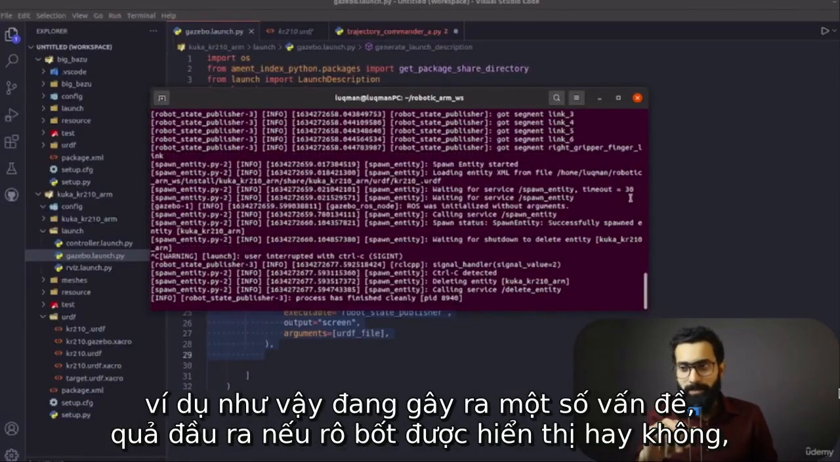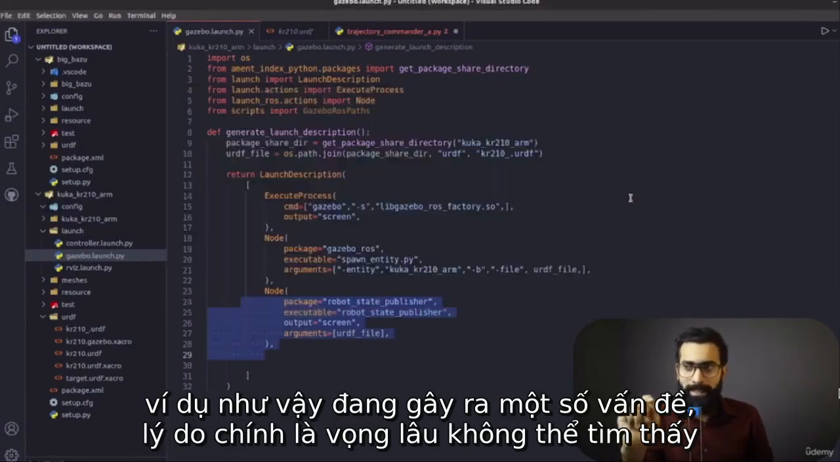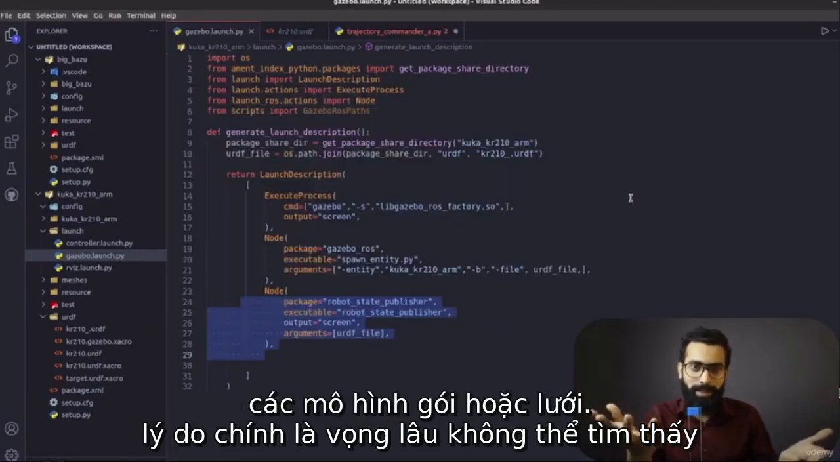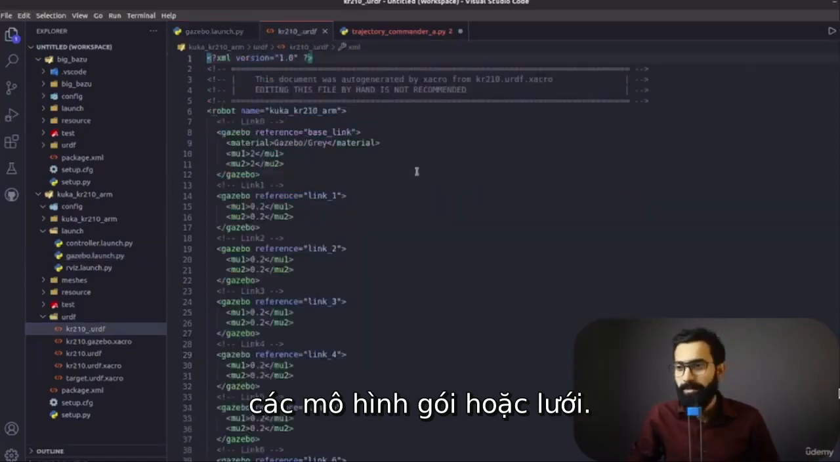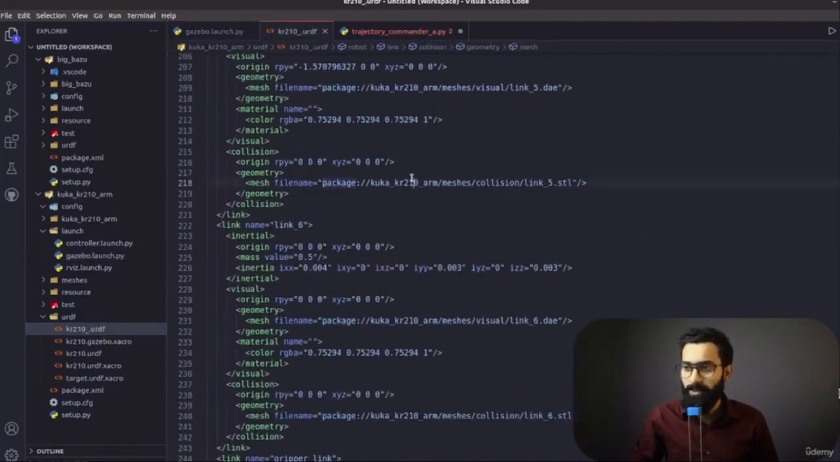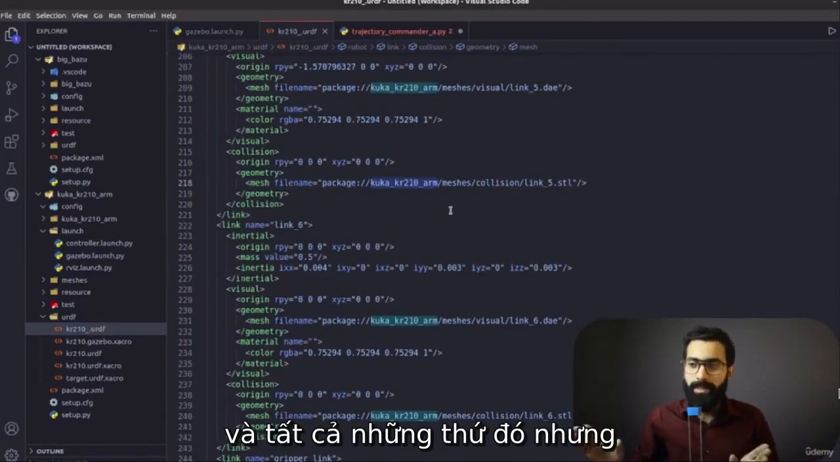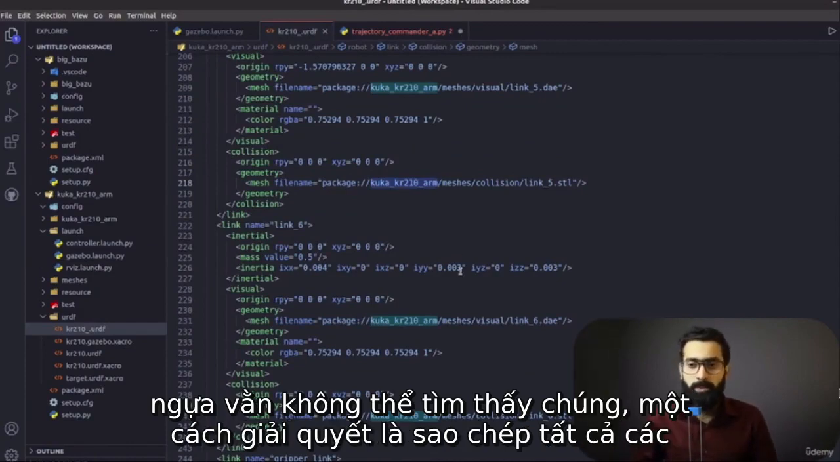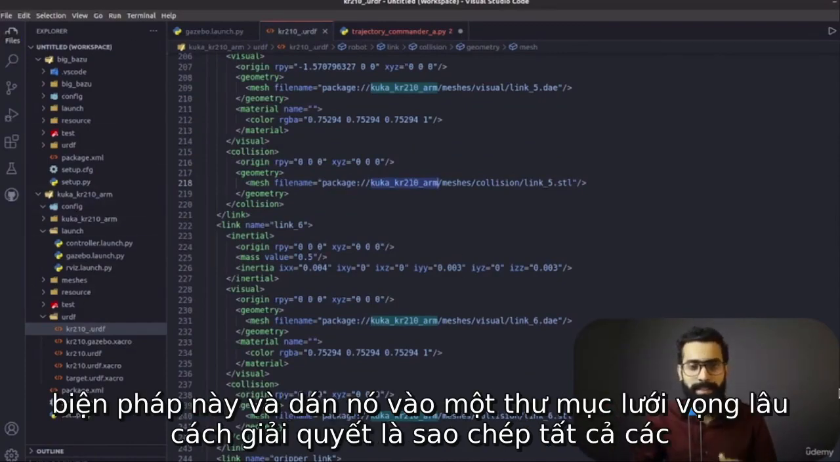So Gazebo is causing some problems. The main reason is Gazebo is unable to find the package models or meshes. If we open up this URDF, we can see we have these package KUKA, KR20, meshes, collision and all that stuff, but Gazebo is unable to find them. One workaround is to copy all of these meshes and paste them into the Gazebo mesh folder.